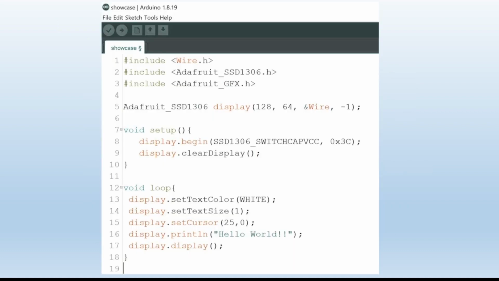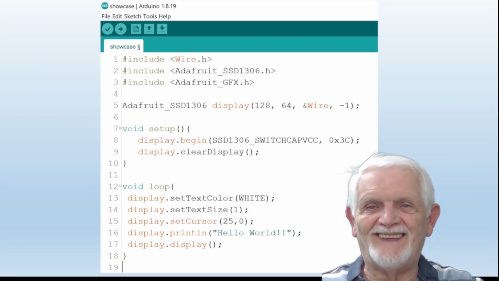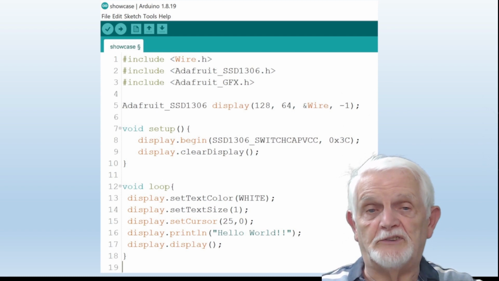So there's an example of it. That piece of code puts everything together. We've put in our includes, we've set up the display, we've cleared the display and printed Hello World in white at 25,0. Right, so we finally got there. So let's look now at a few more text printing options.